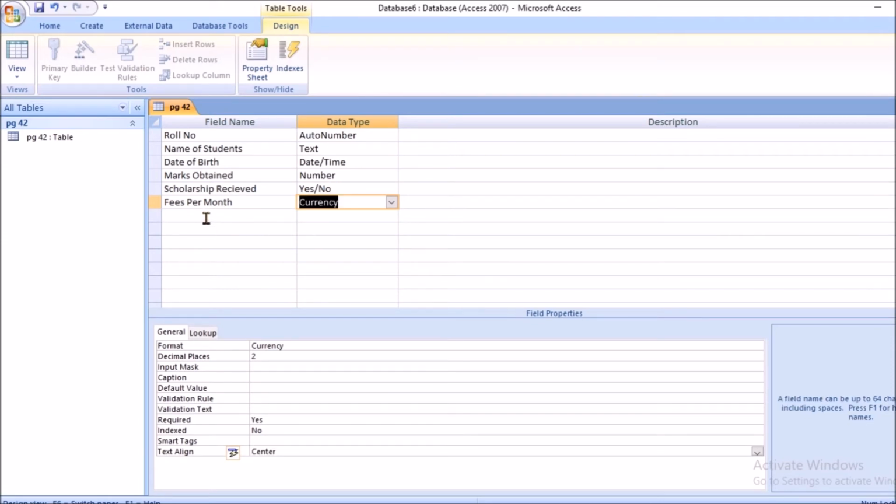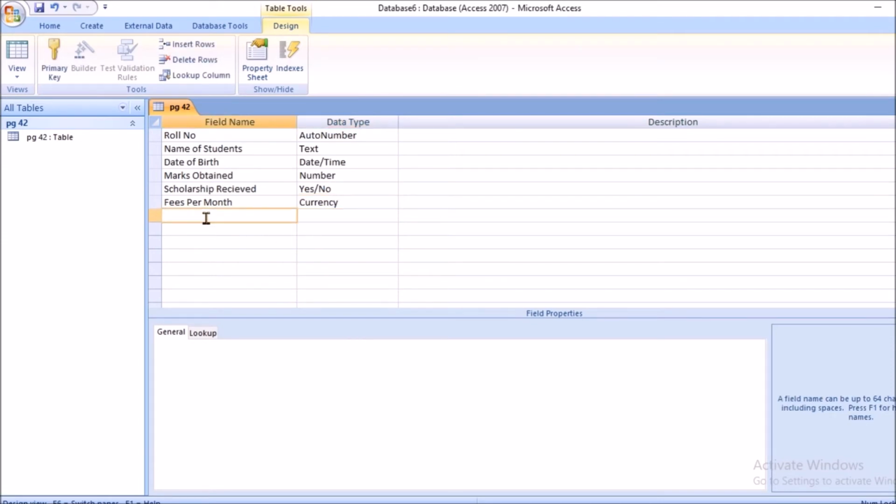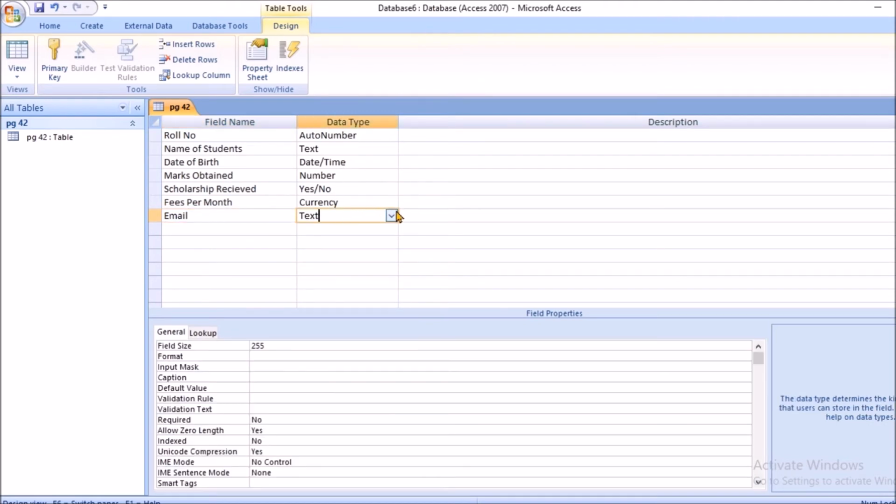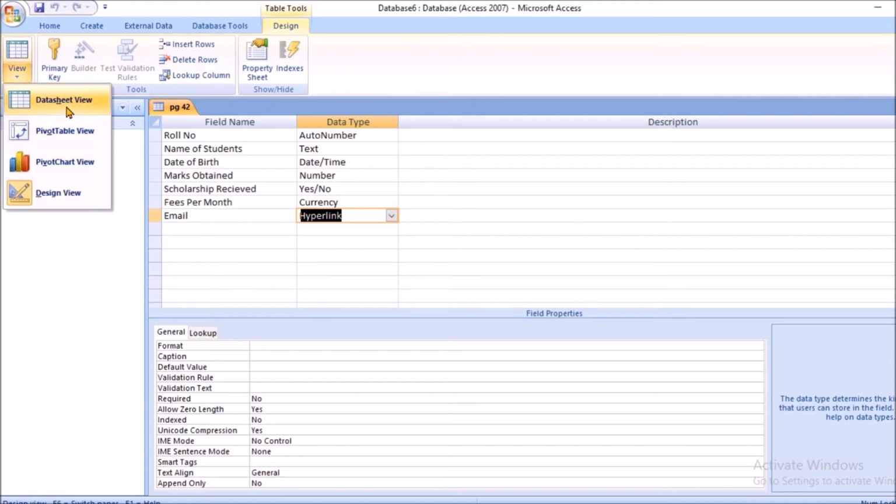Then again here we go, there is email. For email we should have hyperlink. Now here we go, this is our complete table. Now this is design view. When we see it in datasheet view you will see the complete look. First of all you have to save it. We just saved it and view datasheet view.